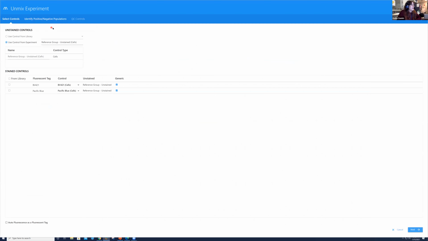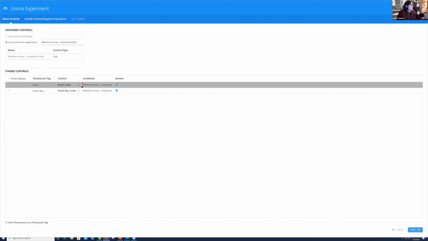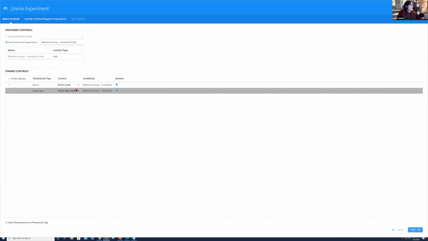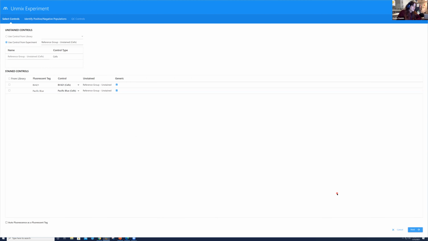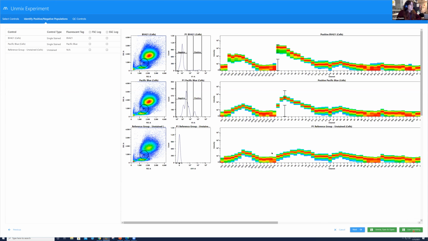If we click on that, we're using our controls from our experiment and not from the library. We use them freshly made up. And here we see we have BB421 and Pac Blue. I know that some people might have questions on the autofluorescence. That will be coming shortly. So we're going to hit next, but we're not going to focus on the autofluorescence right now.